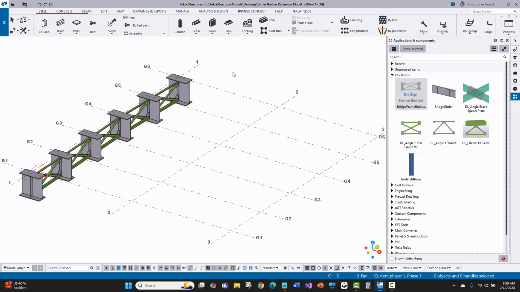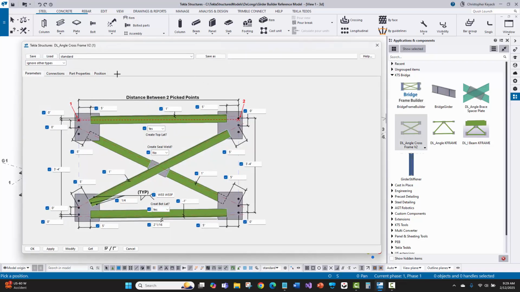Now, before I actually put in the bridge frame builder in the cross section, I want to explain that I use building block custom components oftentimes with clients, and I wrap those up into my API plugins. So what do I mean by that? Well, first here, if I double click on this, this is actually a custom component part that I created with a customer. It doesn't require programming.